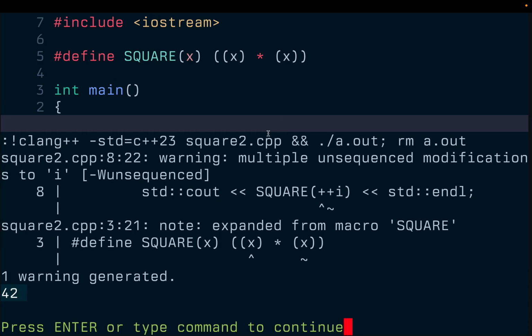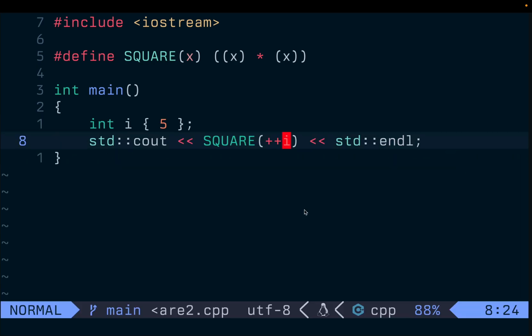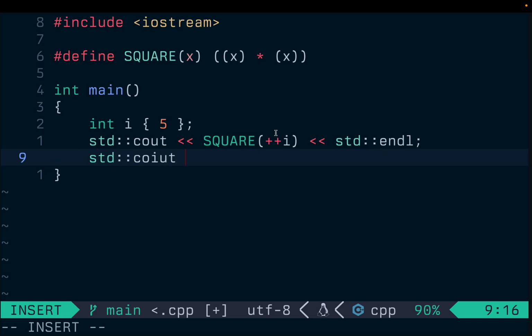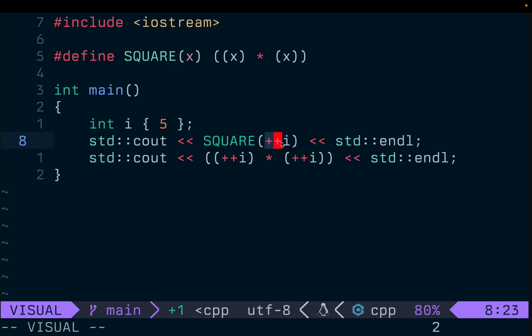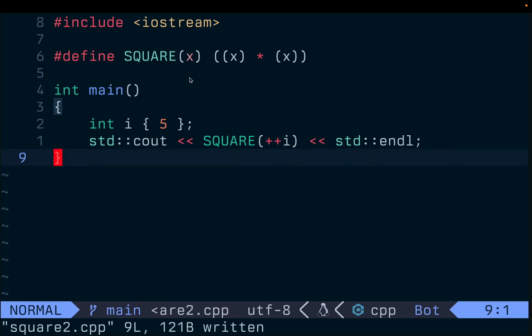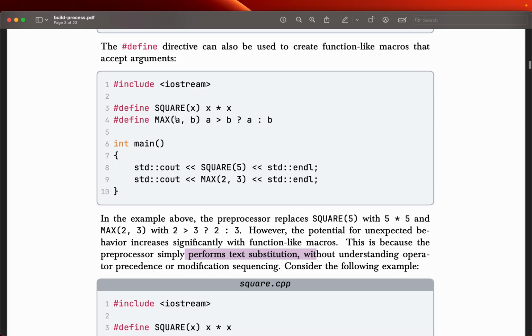Yes, we get 42, and the compiler is actually nice enough to give us a warning that there are multiple modifications to i going on, which gives us a hint as to how the preprocessor handled this. If we manually expand it again, then what we get is ++i times ++i. And now you can see the problem is that there are 2 modifications to i going on, which leads us to multiplying 6 times 7, giving us 42, not exactly what you'd expect. And at the end of all this, i will actually be 7, even though it looks like we only incremented it once. Okay, so that's that.